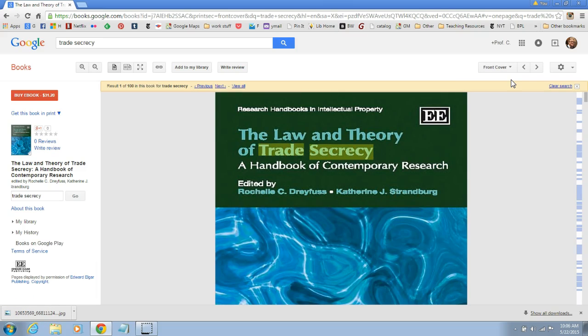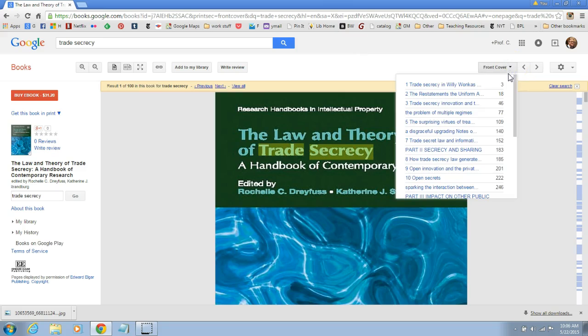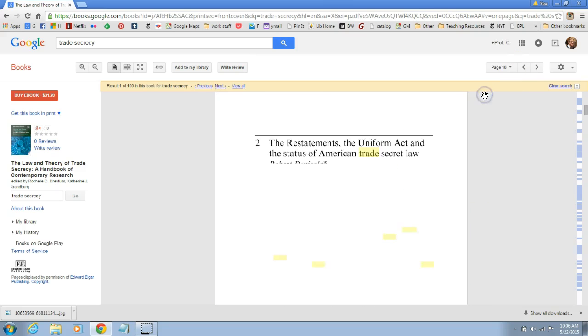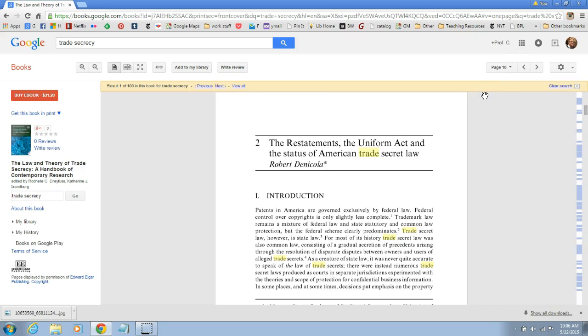If you want to take a look at the information you can see from this book without purchasing it or interlibrary loaning it, take a look at the drop-down menu here under front cover. In fact, take a look at the restatements, the Uniform Act, and the status of American trade secret law. The restatements are a uniquely authoritative secondary source, and we haven't spent any time on them in class, but I would encourage you to get familiar with the restatements. They are an invaluable source of secondary authority.